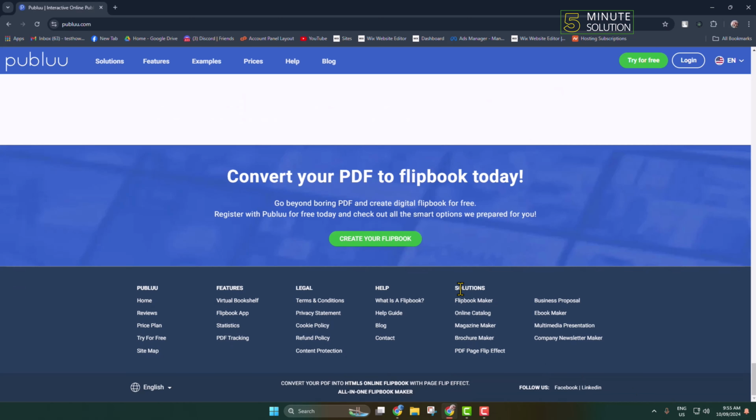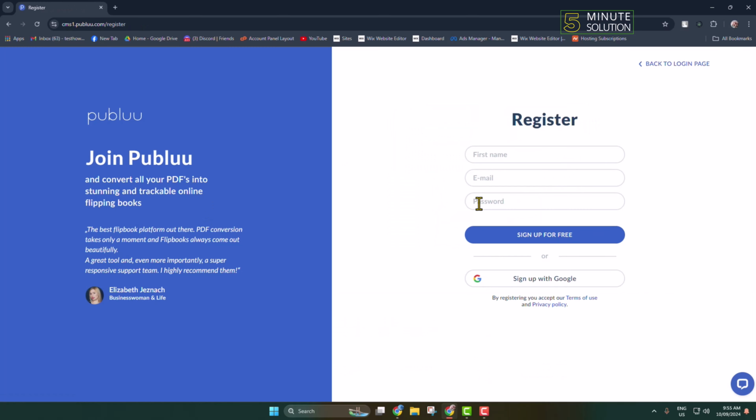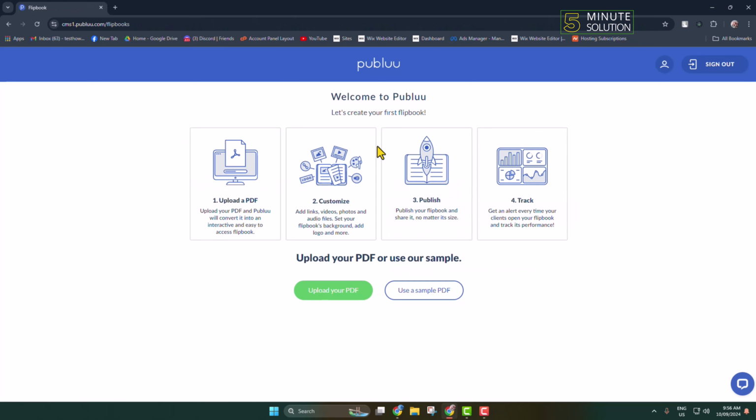Under solutions, click on online catalog and click on create a catalog. And now if you're first time in this website, you have to create a free account. So I'm going to create a free account with my Google account. Once you've created an account, you will directly jump into this interface.